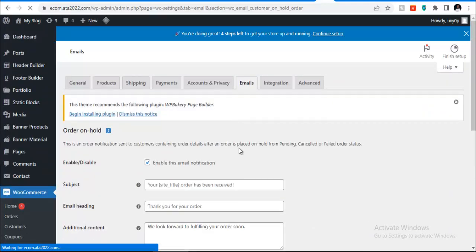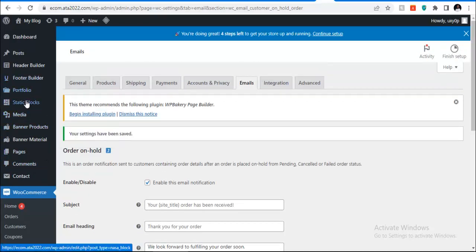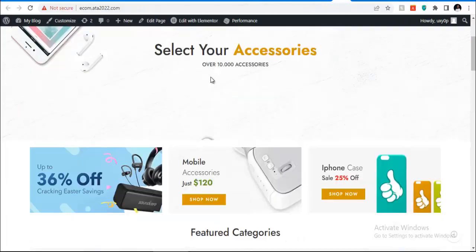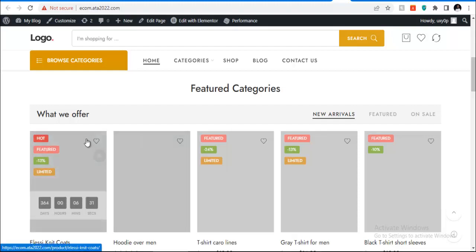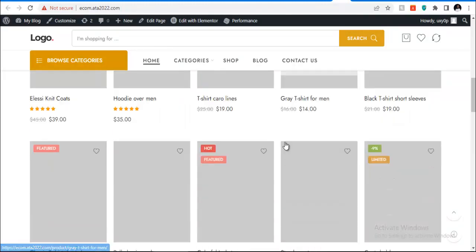Okay, with that we have finished setting up our WooCommerce. So what we need to do is to upload products. Let's upload products and customize. Let's see how our website is again. You can see this.